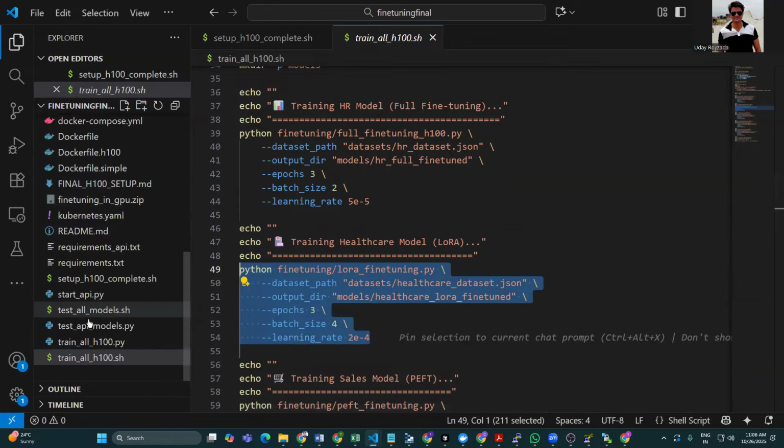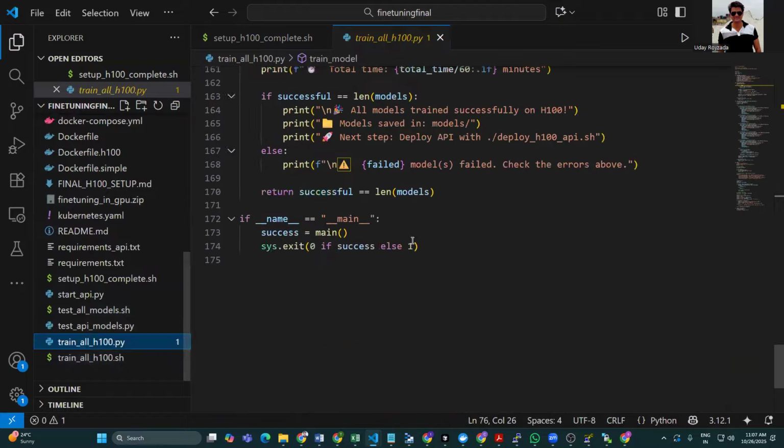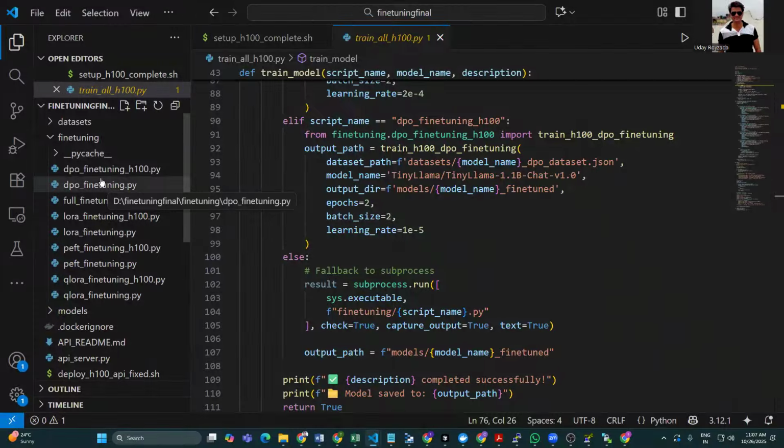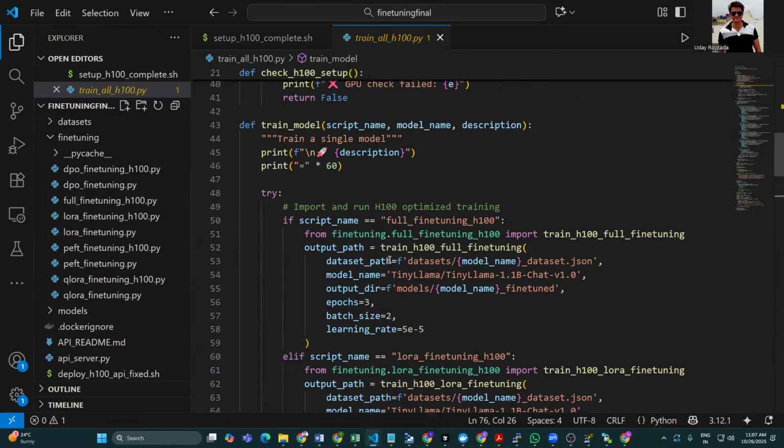Even if you go and check your .py file, we are not doing anything different here. We are trying to call all of these together. If I don't want to do it, that's also fine. I can simply call the python3 dpo fine-tuning.py file, the python3 LoRA fine-tuning.py file, and the python3 prefect fine-tuning.py file. So one by one I can also do the training and I will be able to save the model.